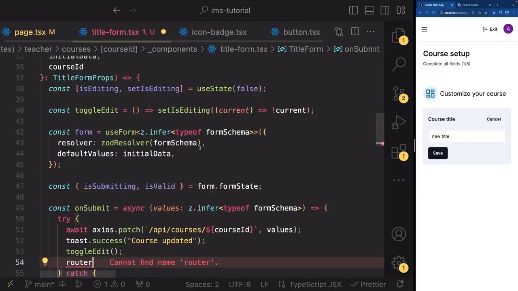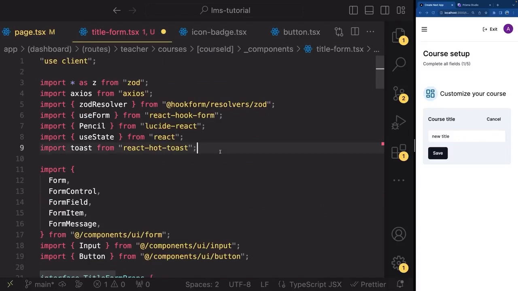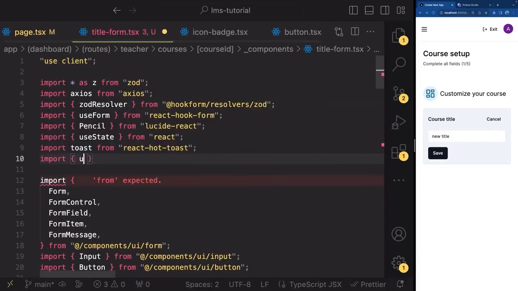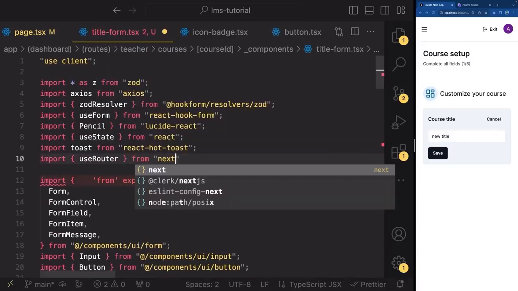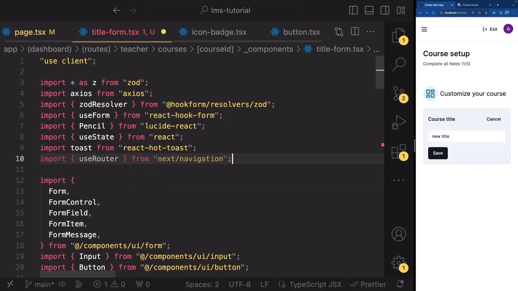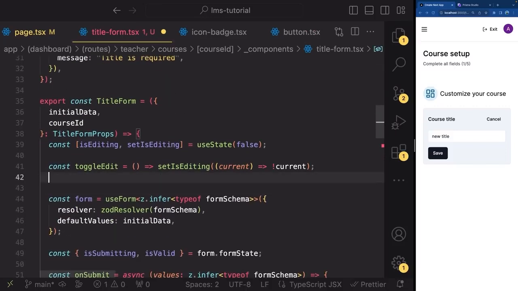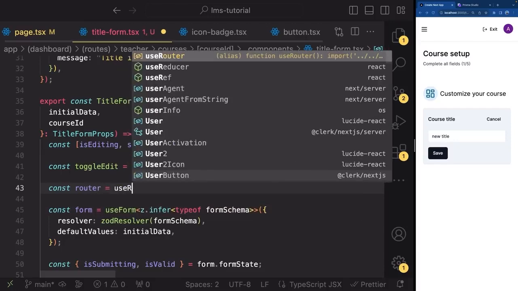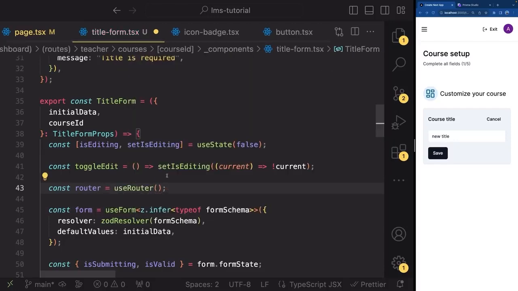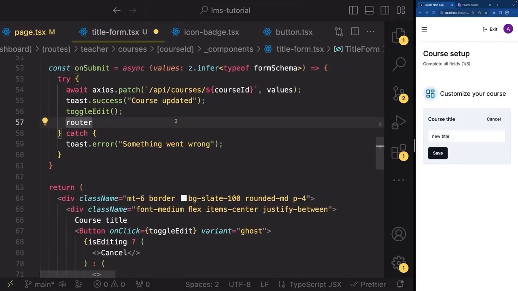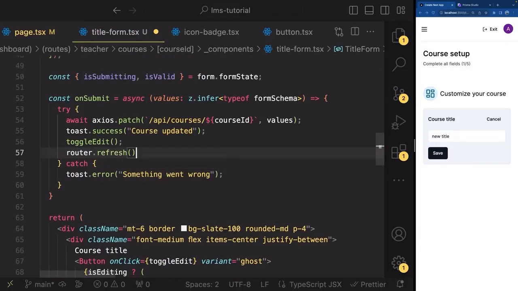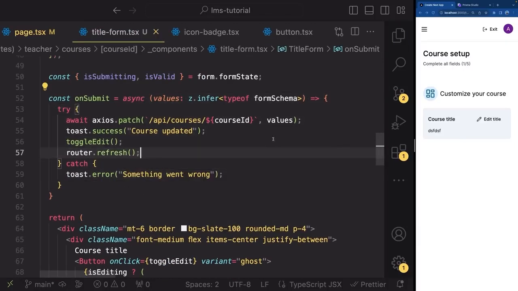We don't have the router. Let's get the router. So let's go ahead and import useRouter from next/navigation like this. And just after this toggle edit, let's add const router to be useRouter like this. And now we can call router.refresh. So once we save this, it's going to refresh the server components, fetching the new data from the database.